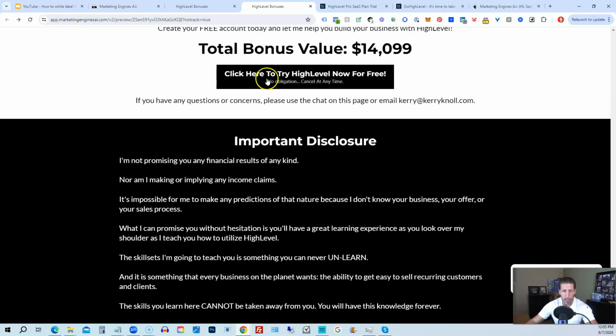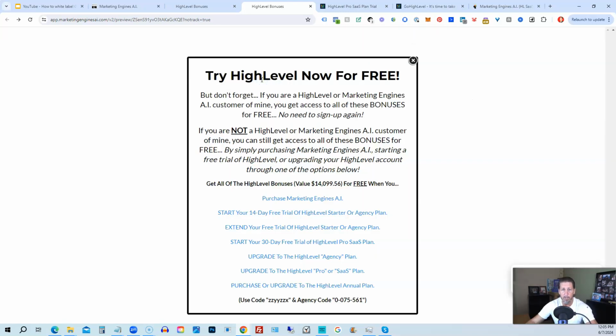All right, once you've decided to sign up through my HighLevel link or through Marketing Engines AI, either one on this particular page, you will click one of these black buttons. Once you do that, it'll say try HighLevel now for free, and you will get a chance to either sign up for Marketing Engines AI, which I will give you a 30-day trial of. So I give you a little better option than just signing up for HighLevel where you can only get a 14-day trial. However, if you're not interested in signing up for Marketing Engines AI for whatever reason, and yet you want to get started with HighLevel, try it out. You can start your 14-day free trial of HighLevel on the starter agency plan by clicking this link.